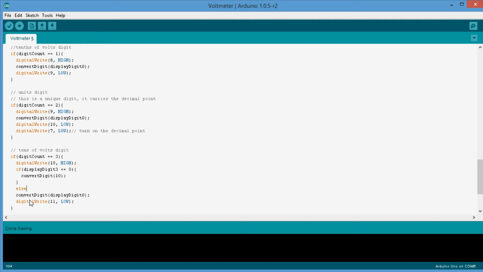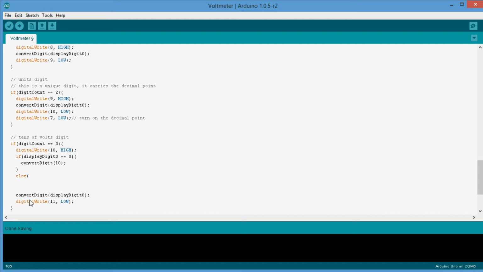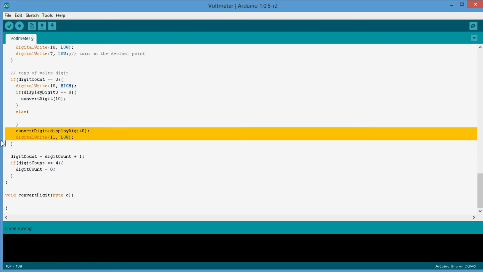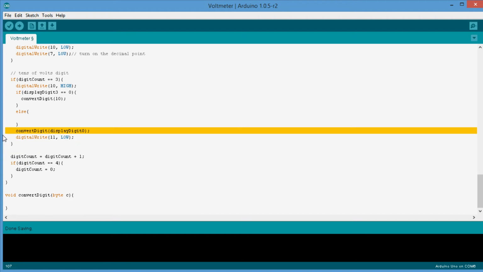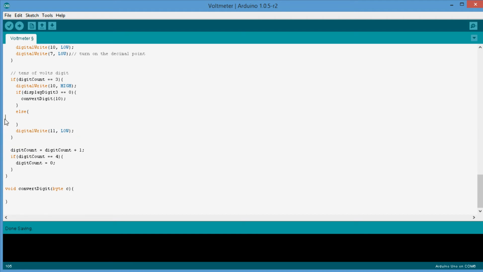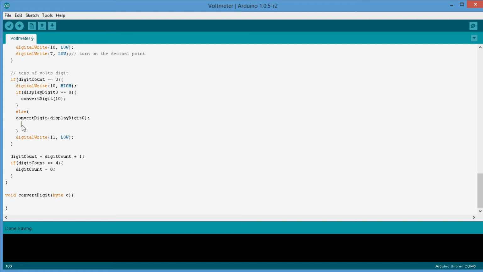If it's not true, we will execute this instruction, which is going to be just display the digit normally, which I've already written here, but I just put it in the wrong place. And then again, at the end of it, we turn on the digit.